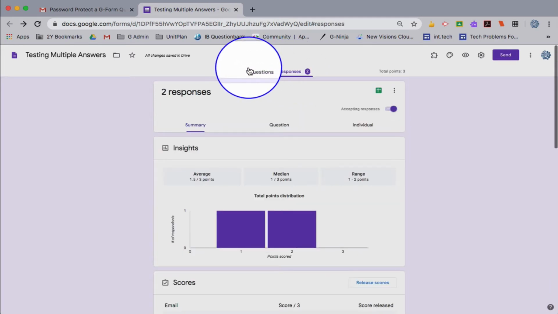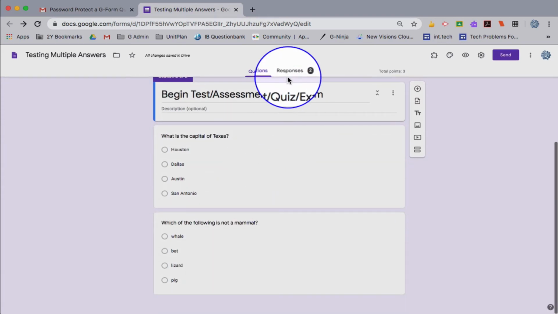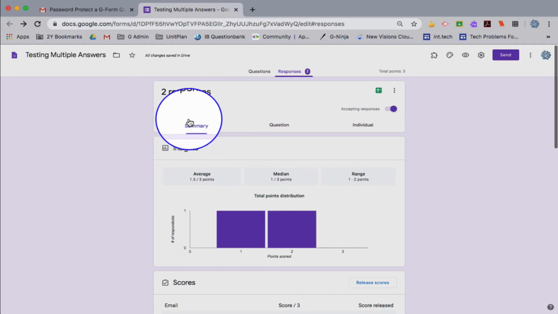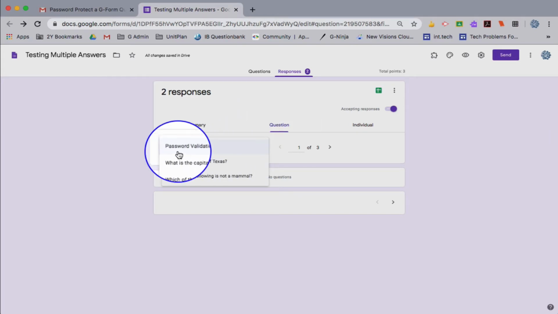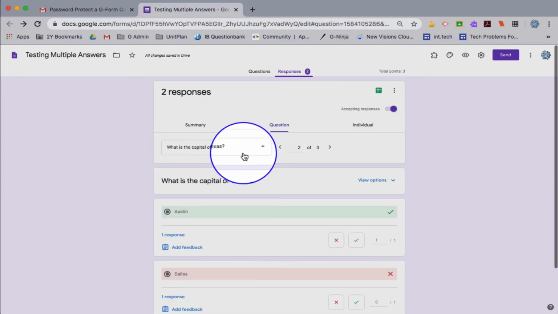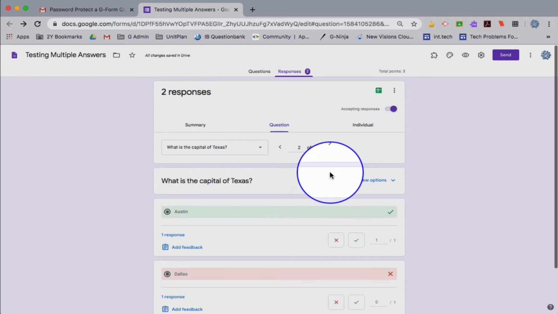As a teacher, you have the questions here, which is the platform or the space where you're building the quiz. Over here you have the responses, and then we have three sections: summary, question, and then individual. So this could be your analysis afterwards. I'm just going to jump to question here. This is the first question, which is password validation. There's no answer to this one, so we'll skip this one. So what is the capital of Texas? And you can see how the students had performed on this one particular question.